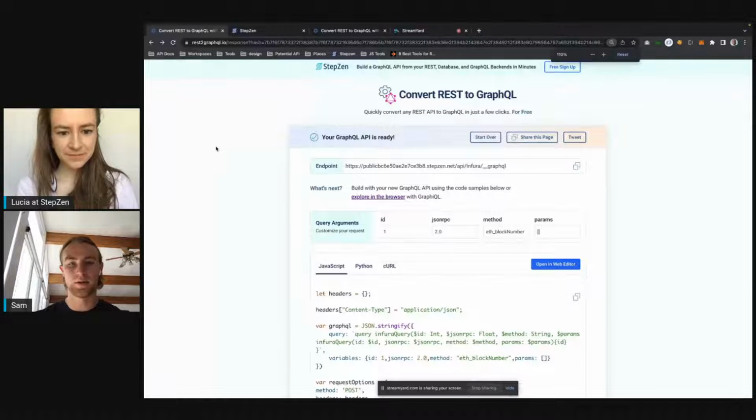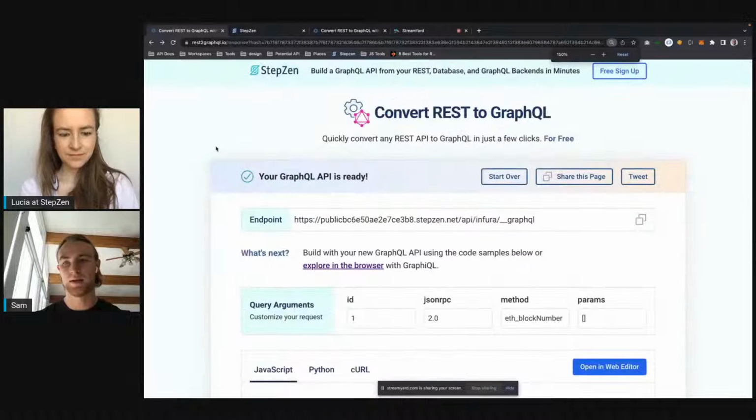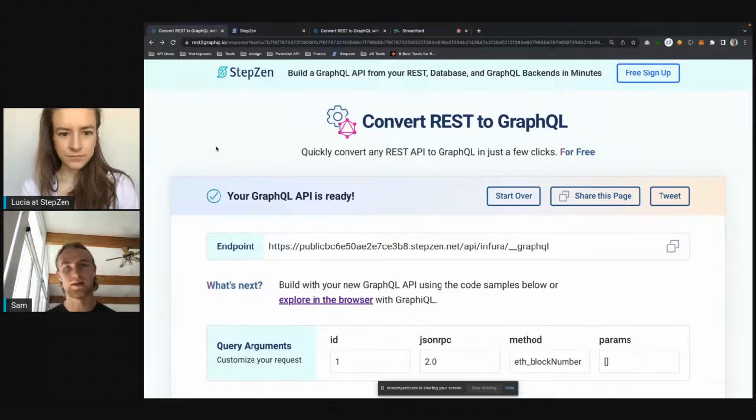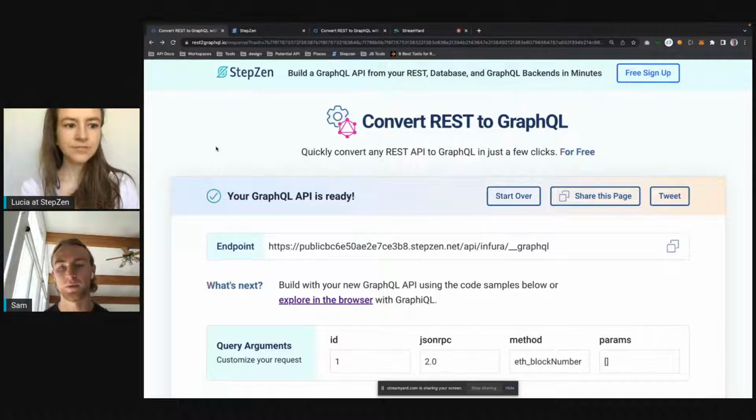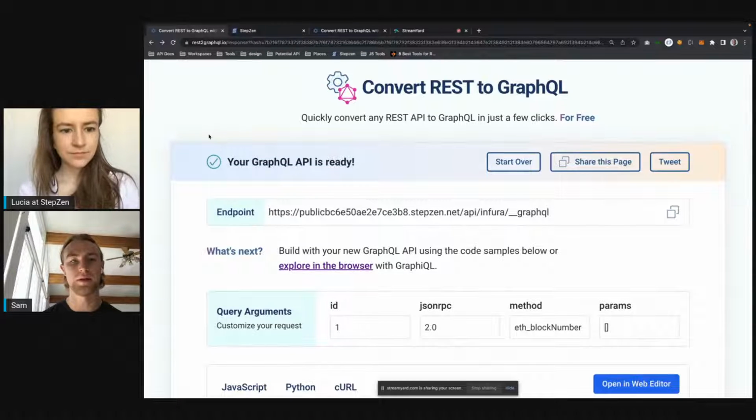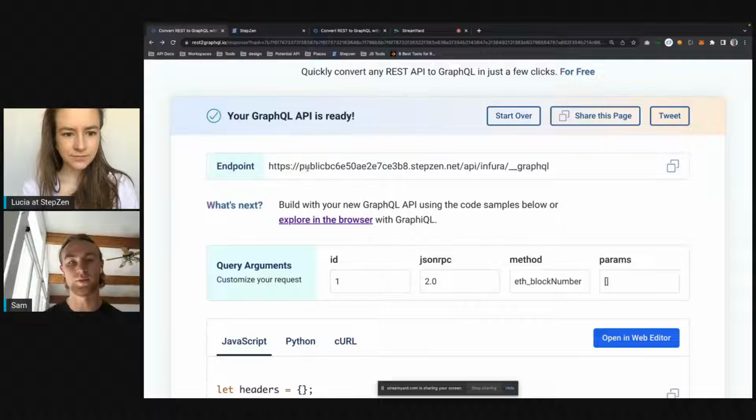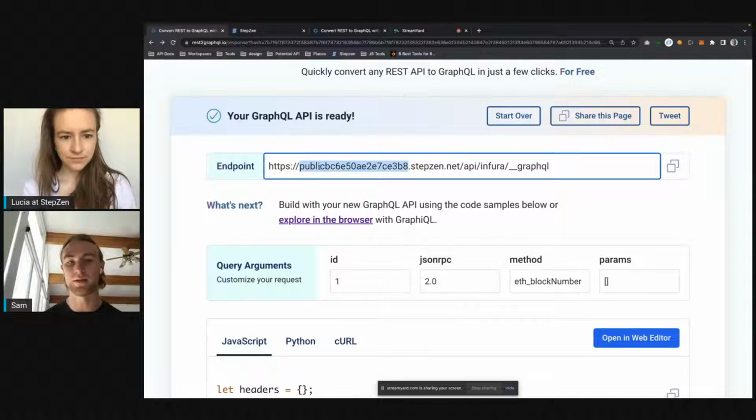Yeah, and here I'll zoom in so people can see very easily. What we have here is the finished version. I decided to bring it up so we know what we're actually going to see at the end of converting a REST endpoint into GraphQL. You can see we have the standard header, but what is really important here is our endpoint, right? This is a public endpoint that's generated on top of StepZen. As you can see, it's tied to StepZen here.